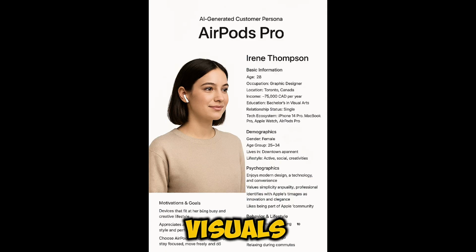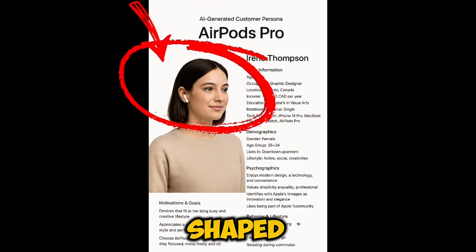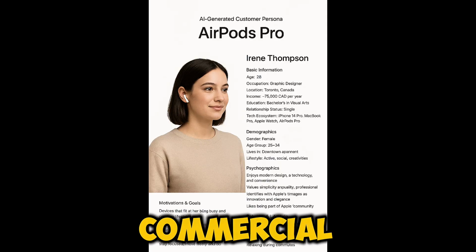When it comes to visuals, we saw similar issues. The DALL-E image looked so nice at first, but the AirPods themselves were oddly shaped, slightly too big, and not sitting naturally in her ears. The proportions of her face were also a bit off. Her skin looked too smooth, almost like it came from a perfume commercial.